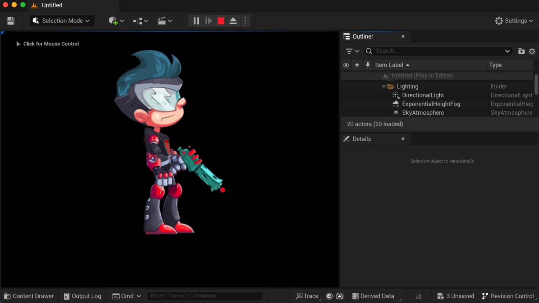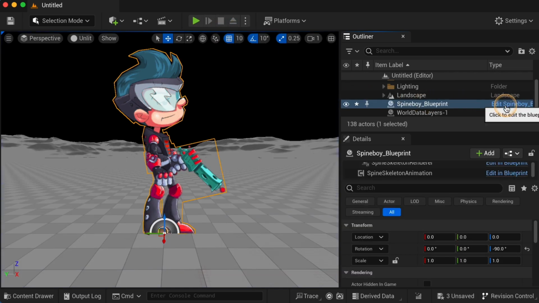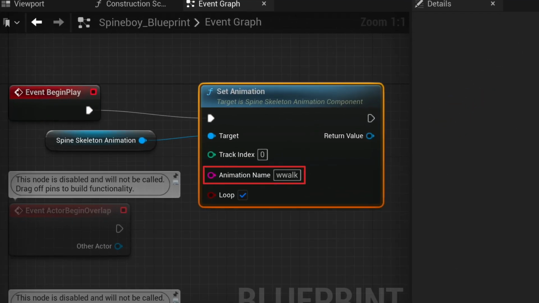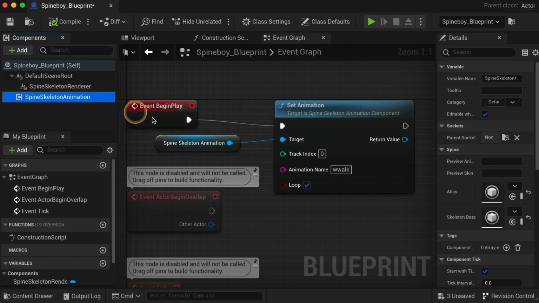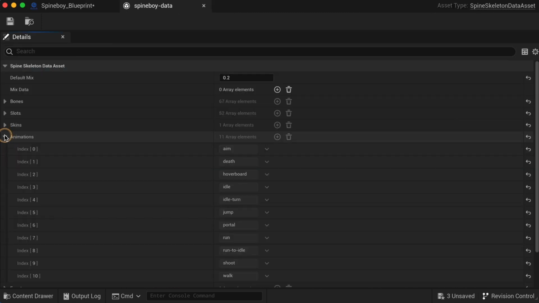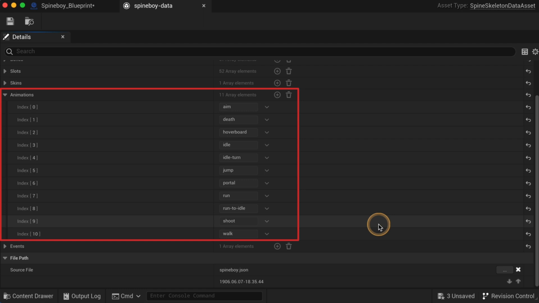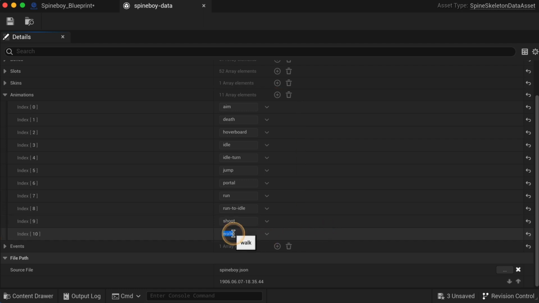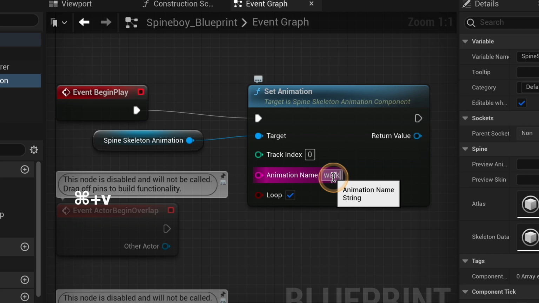If no animation is played, check to see if the animation name you entered is correct. You can verify the correct animation name by expanding the animation section of the skeleton data asset details for that skeleton. To prevent errors, you can click each animation name to select it and press Ctrl+C to copy and paste it into the animation name property.